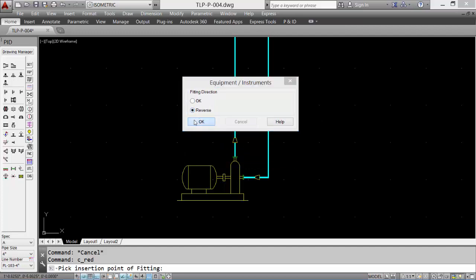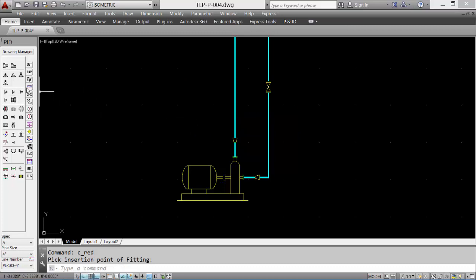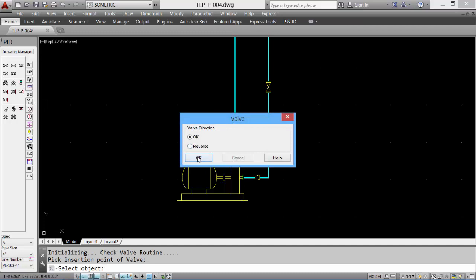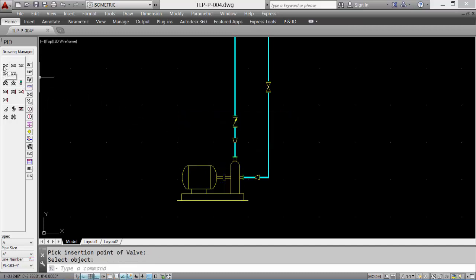And then we can add a check valve. And another gate valve. So symbols are easy to place.